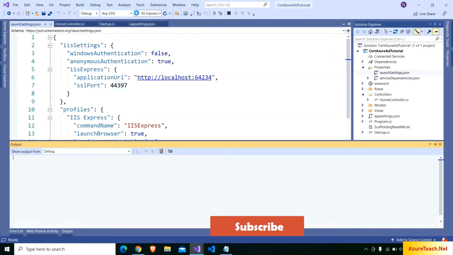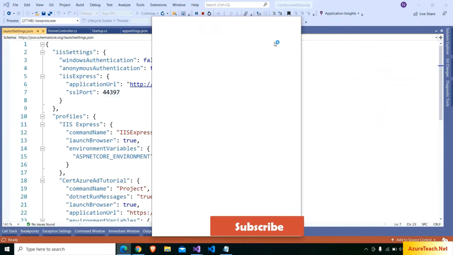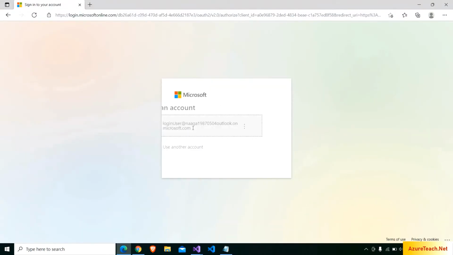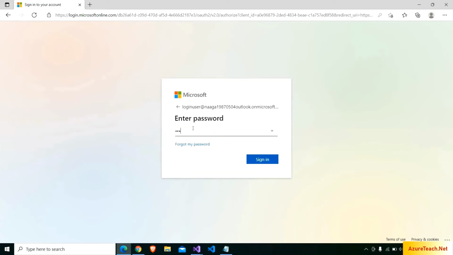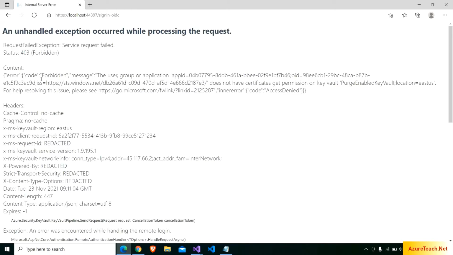Let us run this program again. Now let us log in for this user. So here I'm writing the password, sign in, skip for now, click on yes, and now it gives us a different error. So it says accessing the Key Vault is forbidden. So here it mentioned the Key Vault name. Why is it forbidden? Because the user with which we have done login in the Visual Studio doesn't have access to the Key Vault.